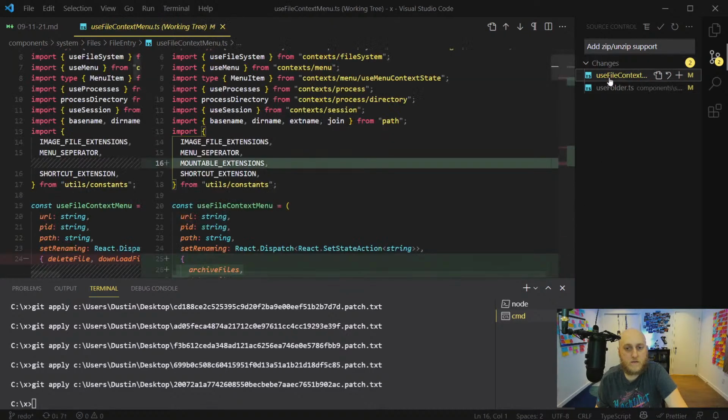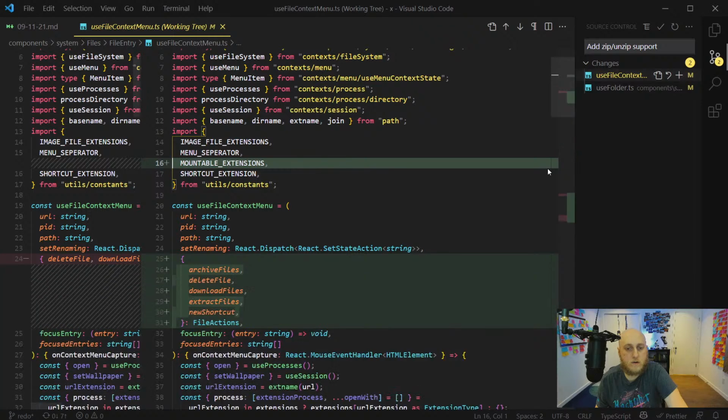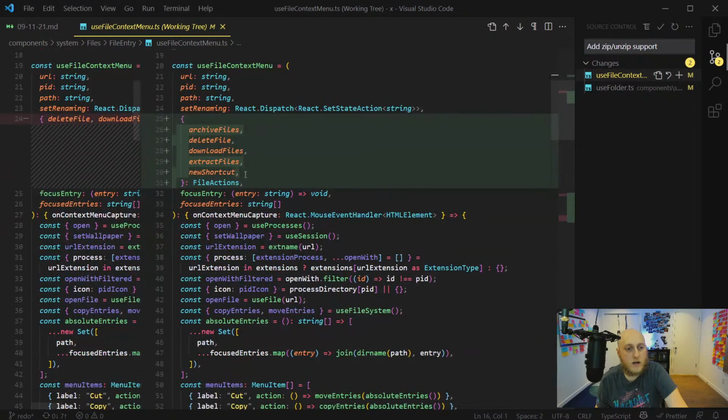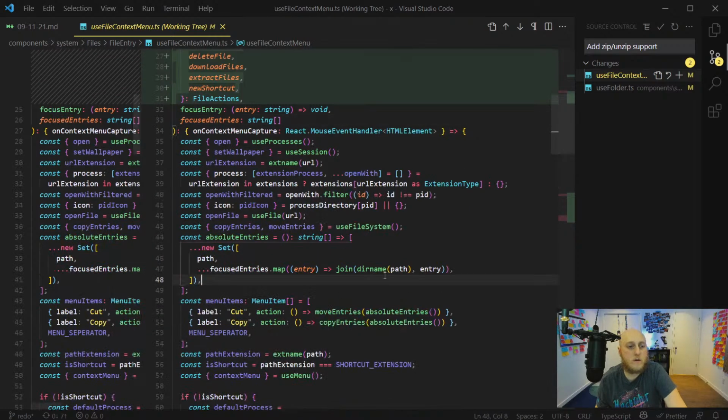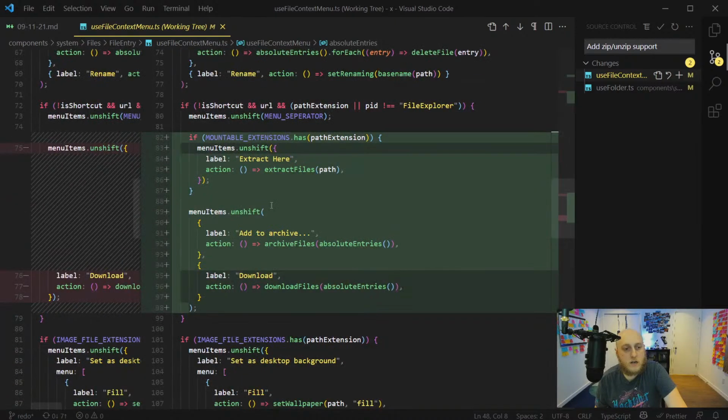So let's look at this one first. This is the right-click menu. So for the right-click menu, I had to also import the archive files and extract files functions, which are part of the file actions now. And here's them being used in the right-click menu. So I have this condition here that if it's a mountable extension, then we add the extract here right-click that extracts files.